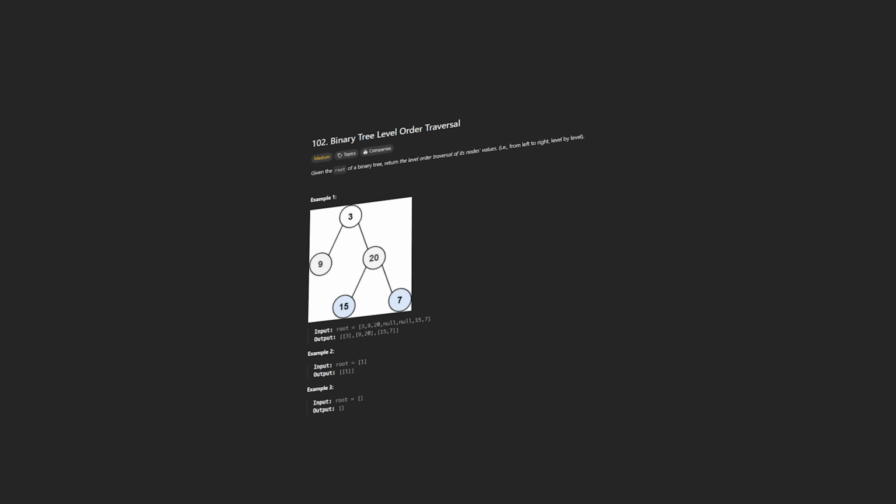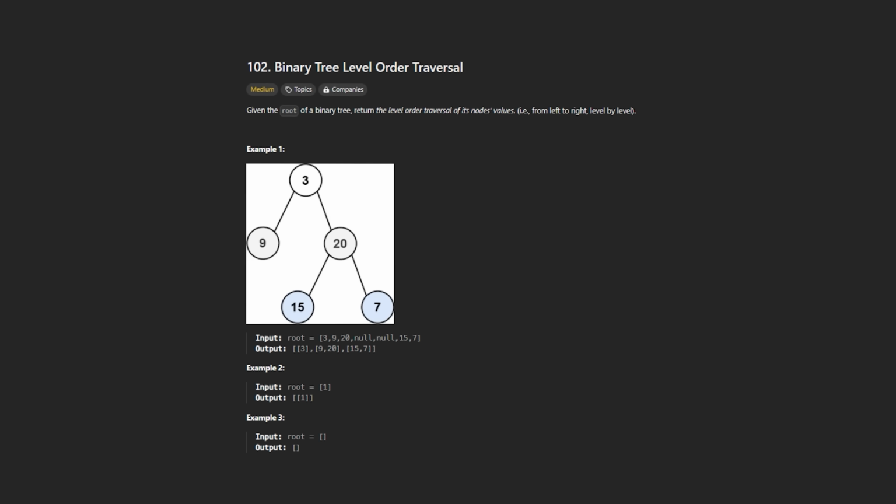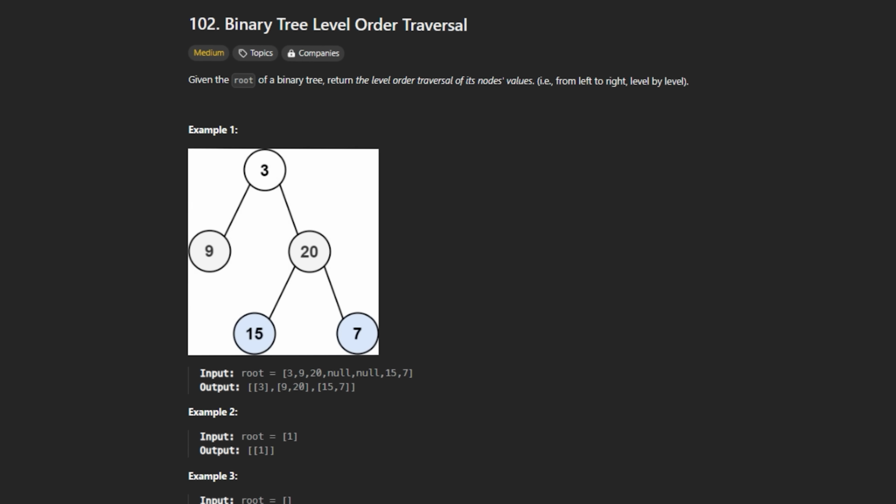By doing this, the elements at the same level of the tree will always remain next to each other on the queue. This way, you can process them one after the other. A problem that is a direct application of this pattern is called level order traversal of a binary tree. It's exactly the same as what I just explained.